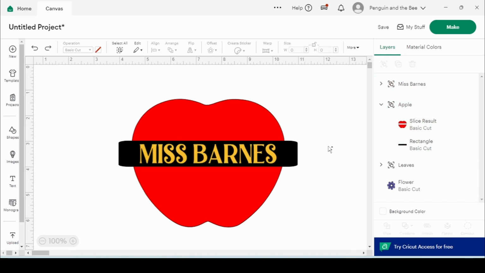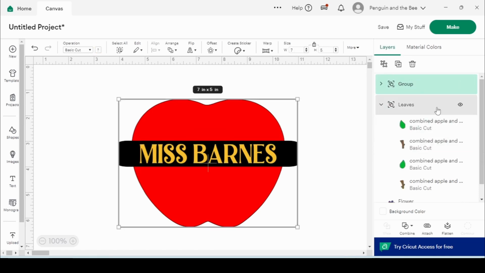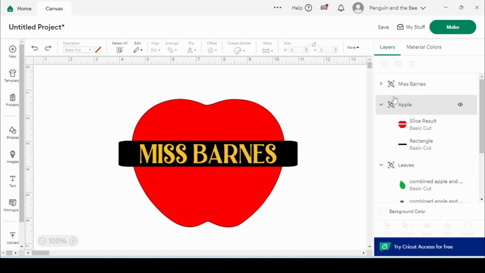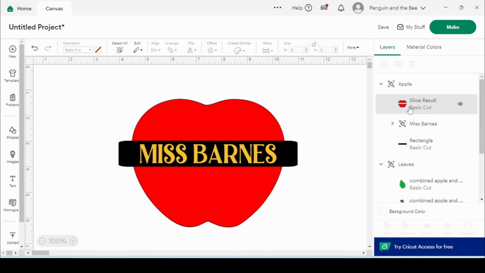I want to add that into the apple group, but rather than selecting both and clicking on group again, which automatically renames it to group, I'm actually going to grab the name and drag it into the group. And by placing it above the rectangle, we can still see it. If I'd placed it lower down in the list, it would be hidden underneath the rectangle. So the order of items in your group is also something to keep in mind.